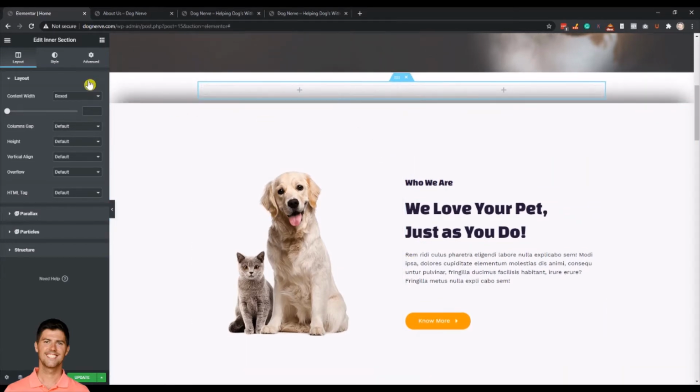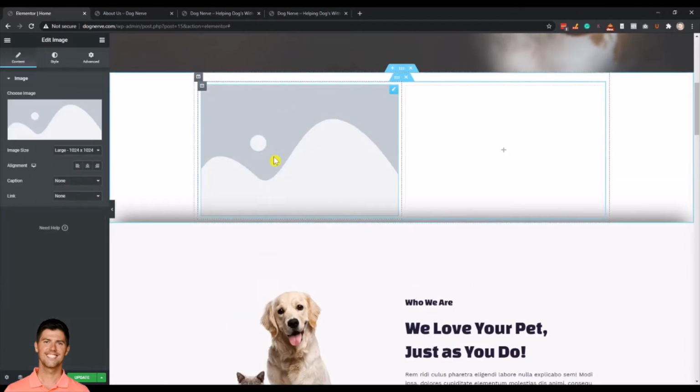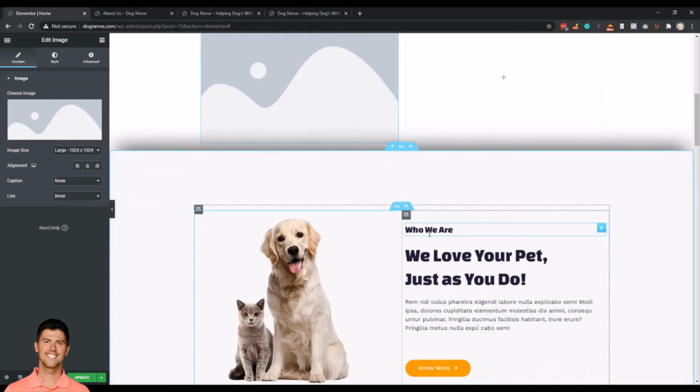Then they have an image. So I'll go back to my elements. I will grab an image, and it's just going to be a placeholder image. And then they're adding some text fields.